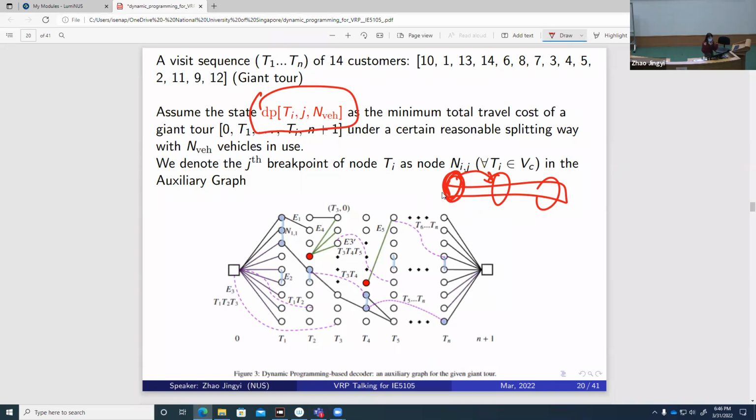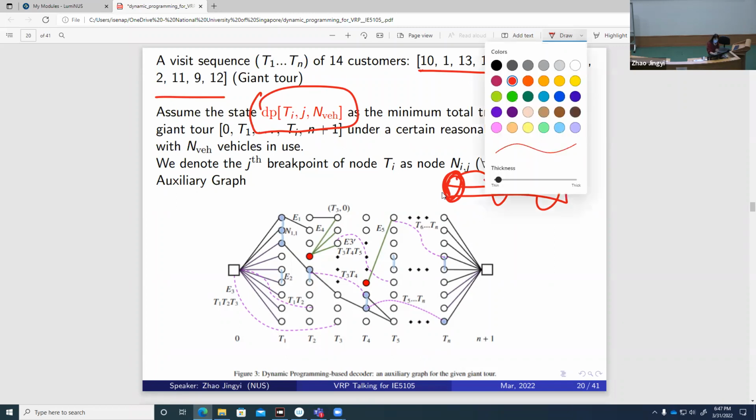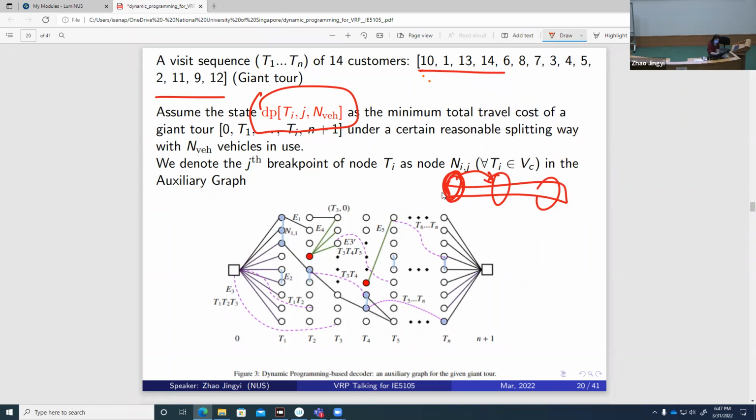So how to think about how to decide this state? First of all, we assume that we have 14 customers, and we will serve them in this order. We already know the order, but we don't know which one belongs to which vehicle and which trip. So the problem becomes we need to split it into several parts. For example, we split it first this part, and then this, and then this, and then maybe this.